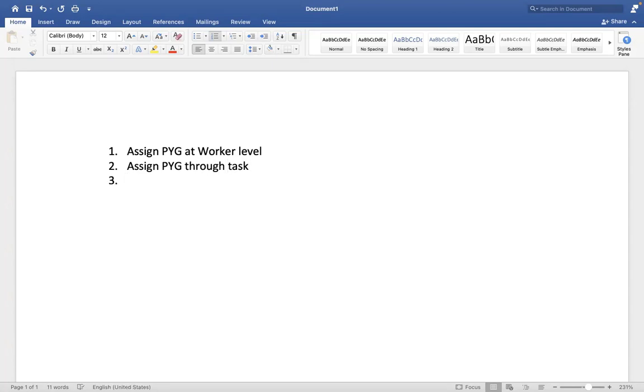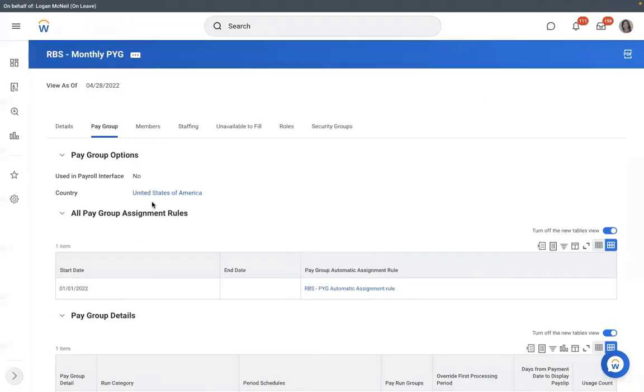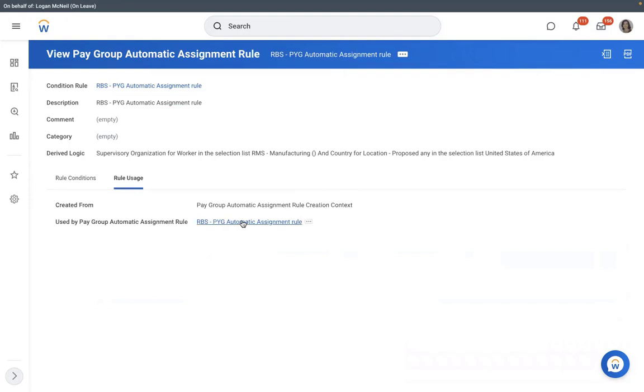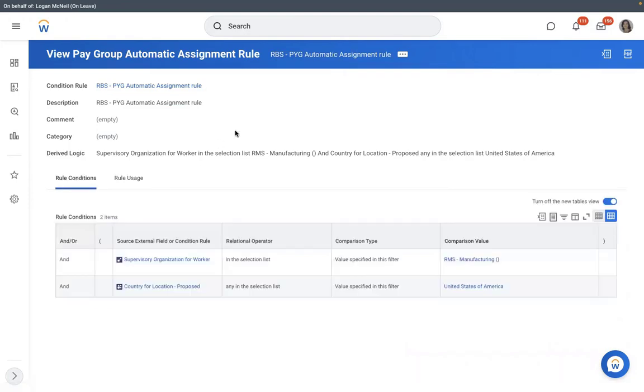Now the one we are going to discuss is through auto rule: assign or default pay group based on auto. So this is the rule we created in our last session. It's a simple criteria. What we said here is, if I'm hiring any employee in this RMS manufacturing, and the employee location is USA, then this pay group, called DMD pay group, automatically should be defaulted. That is the expectation, no manual intervention.